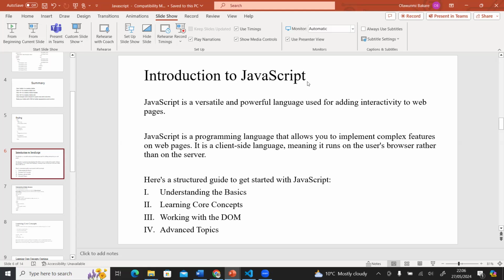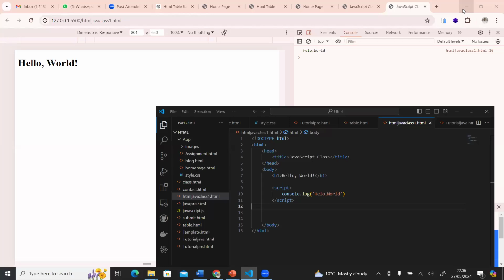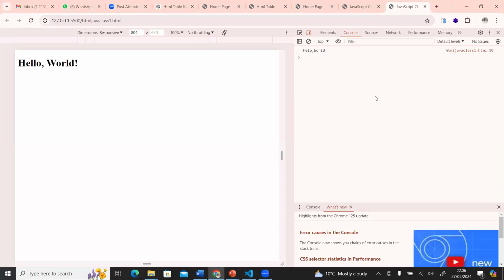So if you can see now, I'm running it in the browser. It runs on everybody's browser rather than on a server. A server is about the web server. So yes, it will just bring an interaction.